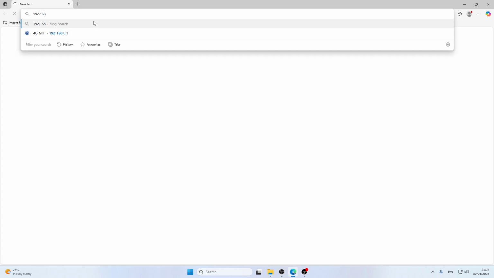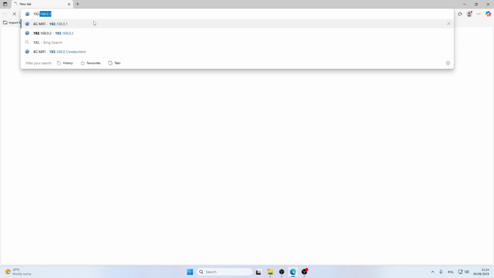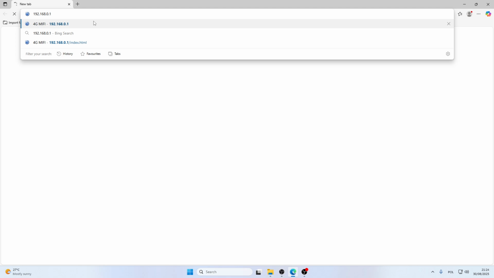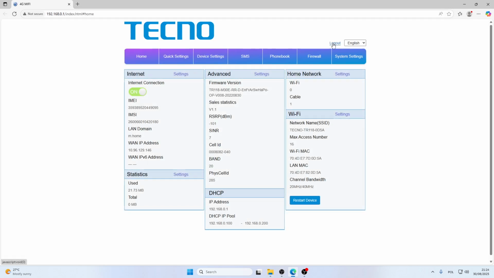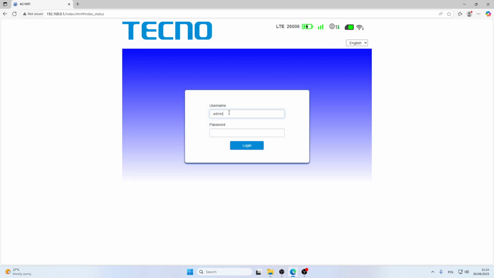So the first thing that we're going to do is open up the admin page of our router, and to do that we're going to connect to our router's network and then type in the default IP address. So that will be 192.168.0.1. So let's enter. Now if you are logged out, to log in, the default username and password are both lowercase admin, just like this. So let's log in.